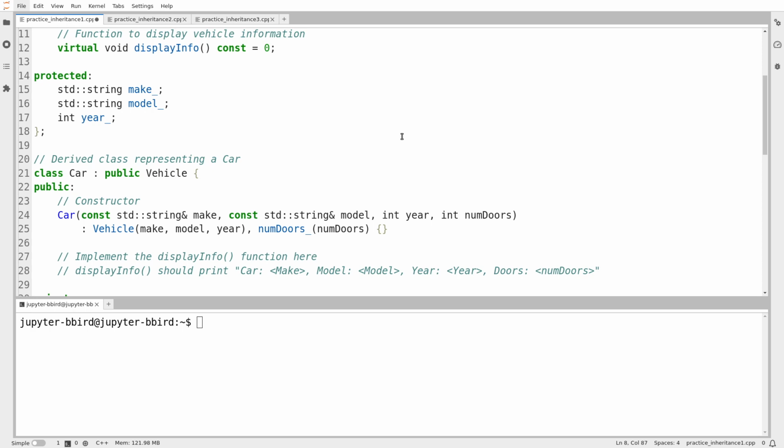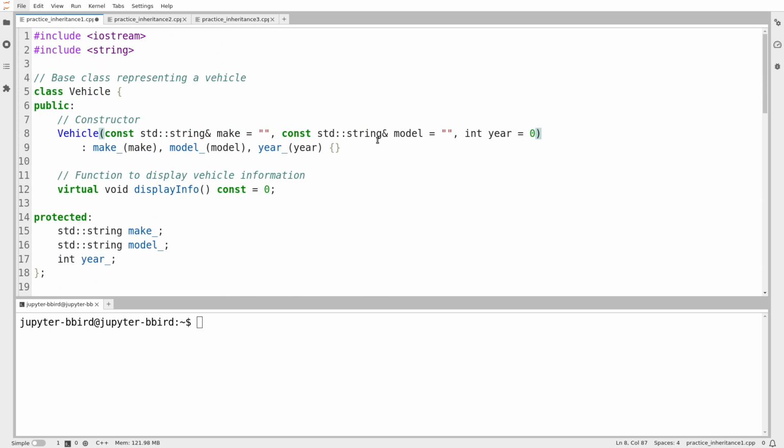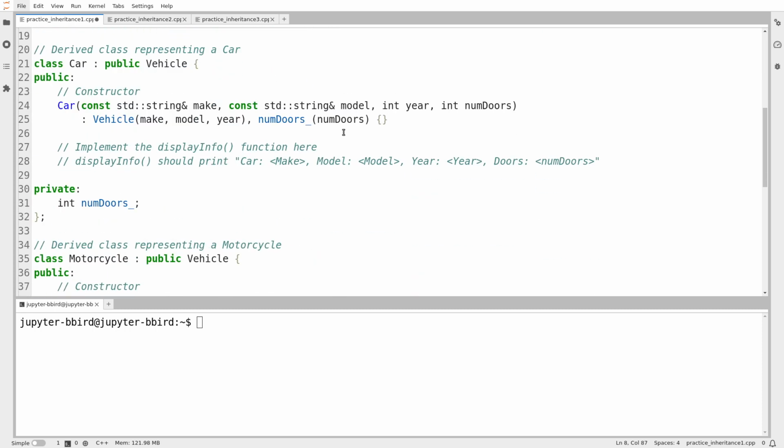Now, it's already written some stuff for me. The vehicle class appears to be done. I've got my car class. This constructor seems to be complete. It takes the make and model, the year number, and how many doors the car has. That's clever because cars have doors and motorcycles don't, so vehicle can't have a doors member, but cars can.